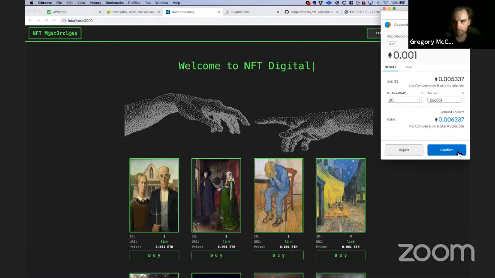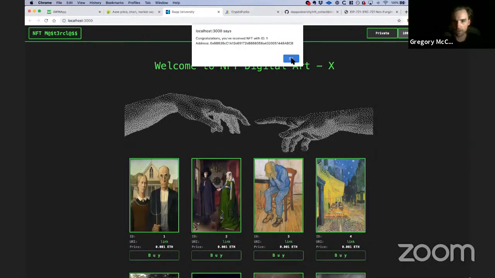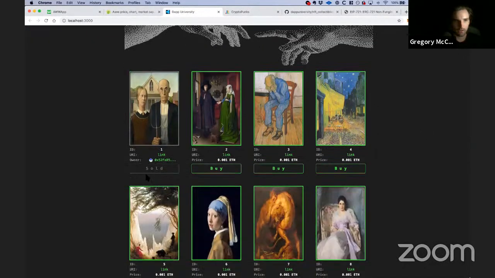Okay, confirm. And then boom, there you go. Awesome. And you can see it's sold. All right, you can buy another one. If we confirm. And boom, there you go. Awesome. So now we have a complete non-fungible token.